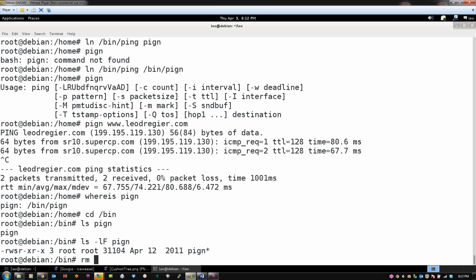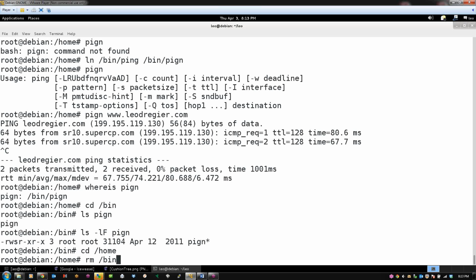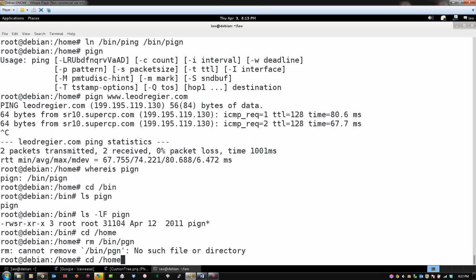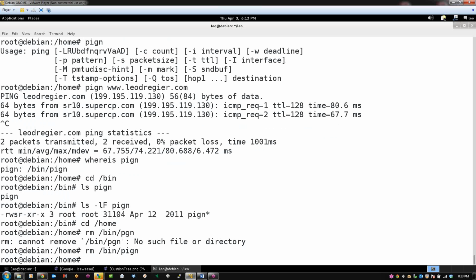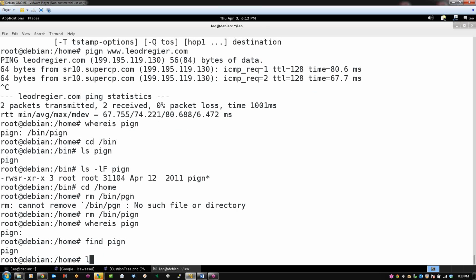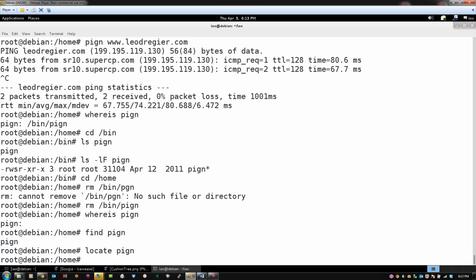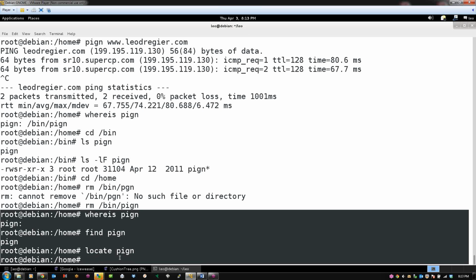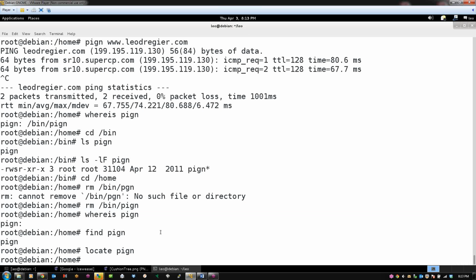All right. Or let's say we want to remove it. Actually, I'm going to go back to home and then remove bin PIGN. Whoops. There you go. All right. And so you can try different locating commands and see what you get.